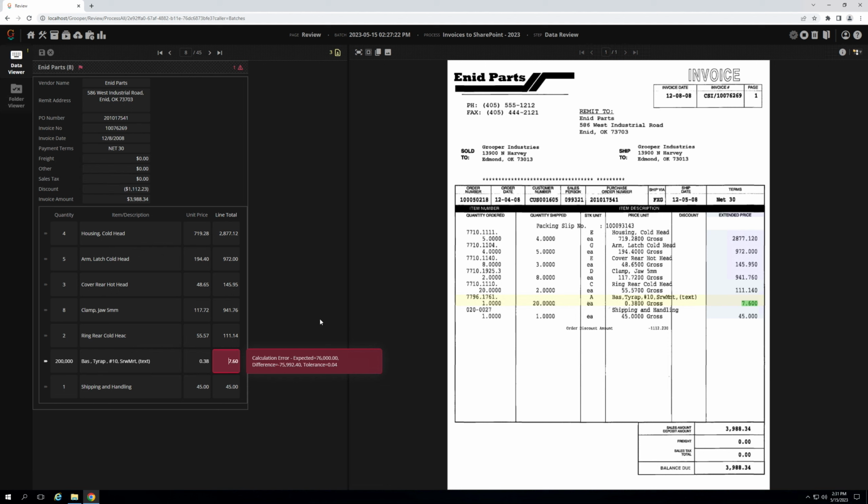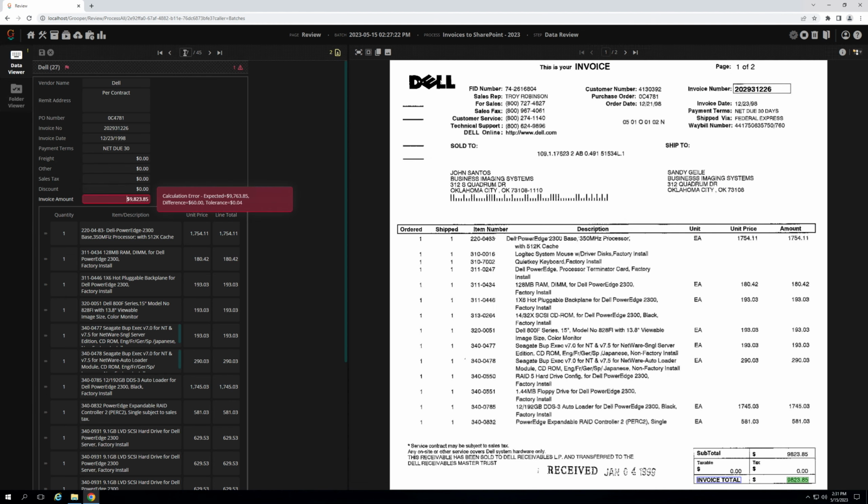So we have a calculation issue. We can see it right here. That's 20 instead of 20,000. And our calculation issue goes away. Our line total has to match the invoice total. So we can just skip ahead to document 27, as no documents between 7 and 27 have any issues.